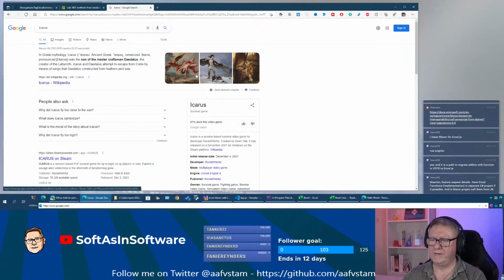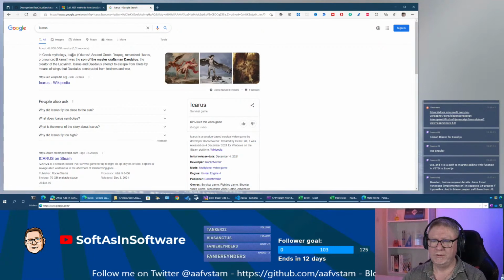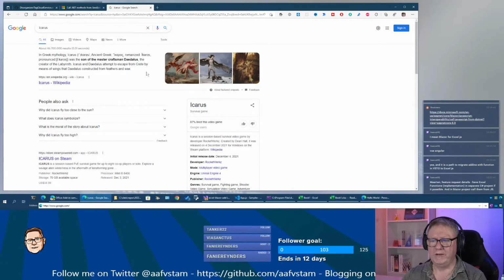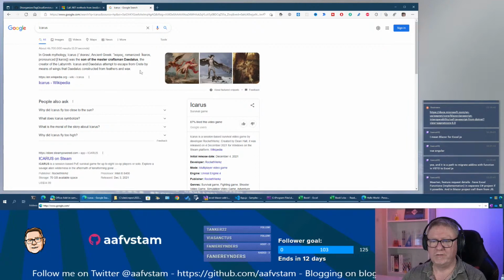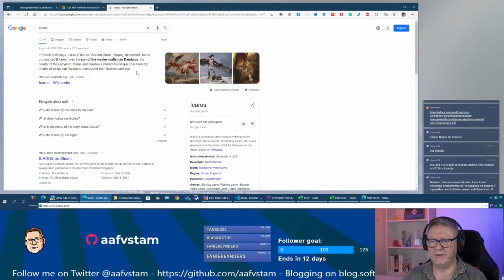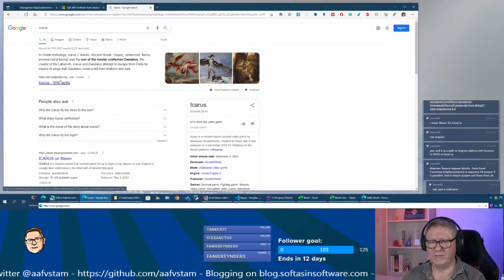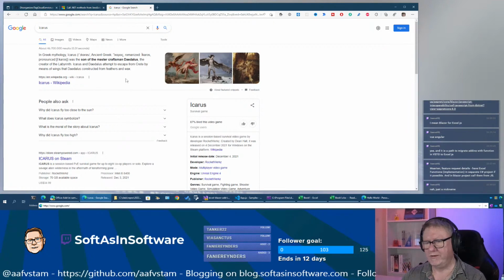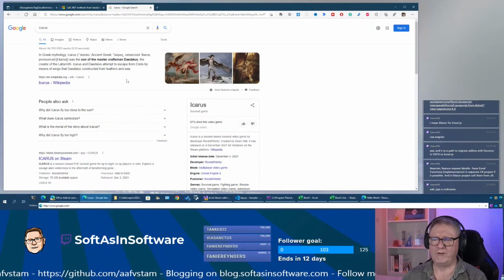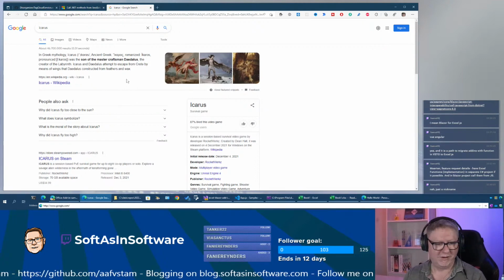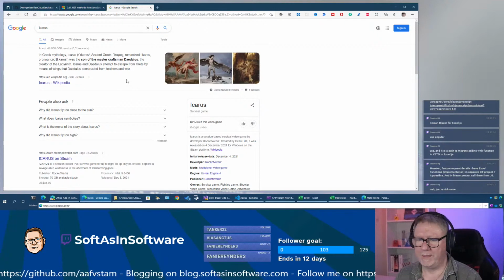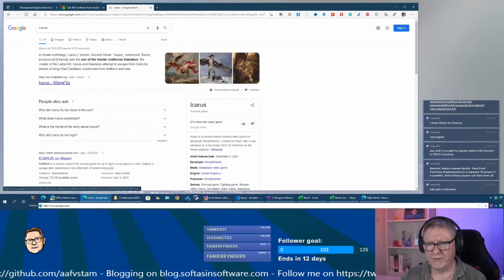Yes, I think so. Son of a master craftsman, Daedalus, the creator of the labyrinth. Icarus and Daedalus attempt to escape from Crete by means of wings that Daedalus constructed from feathers and wax. Yeah, in the story, he flew too close to the sun, and then the wax melted, and his wings fell off. End of story, I think. Did he die?